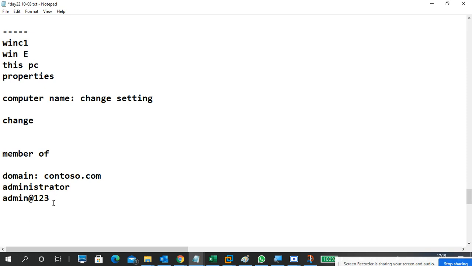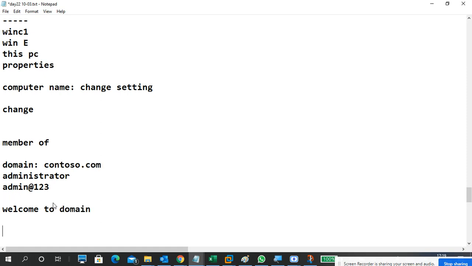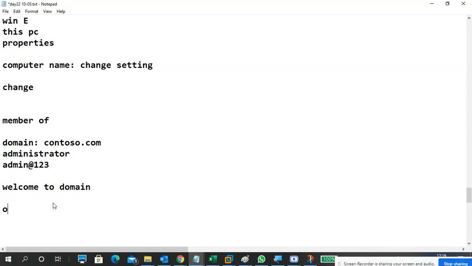Then it will show a message, welcome to the domain. Click OK. Finally, it asks for a restart. When it asks for restart, click Restart now. Then it is completed.